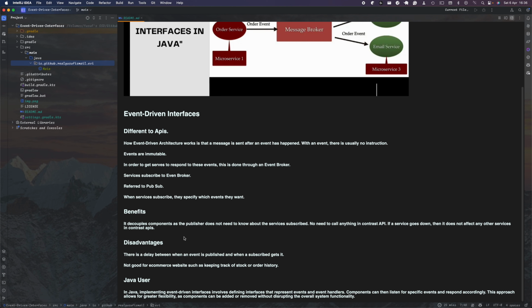So in Java, implementing an event-driven interface involves defining interfaces that represent events and event handlers. Components can then listen for specific events and then respond accordingly. This approach allows for greater flexibility, as components can be added or removed without disrupting the overall system functionality.